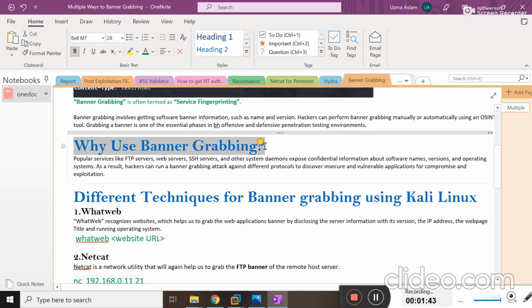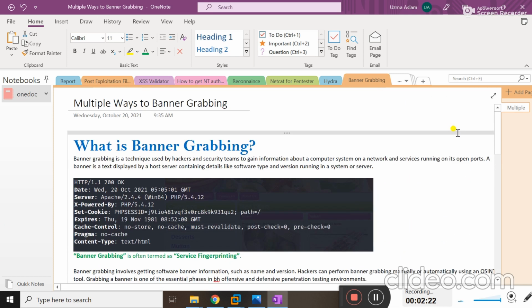Okay, why use banner grabbing? Popular services like FTP servers, web servers, SSH servers and other systems expose confidential information about software names, versions and operating system. Students, I hope you have heard about these services, that is FTP server, web server and SSH server. These servers are used in any network environment, and these servers use different software to perform specific tasks. And in banner grabbing you can find information about any software that is actually running on these servers. Okay, this is all about the definition of banner grabbing.